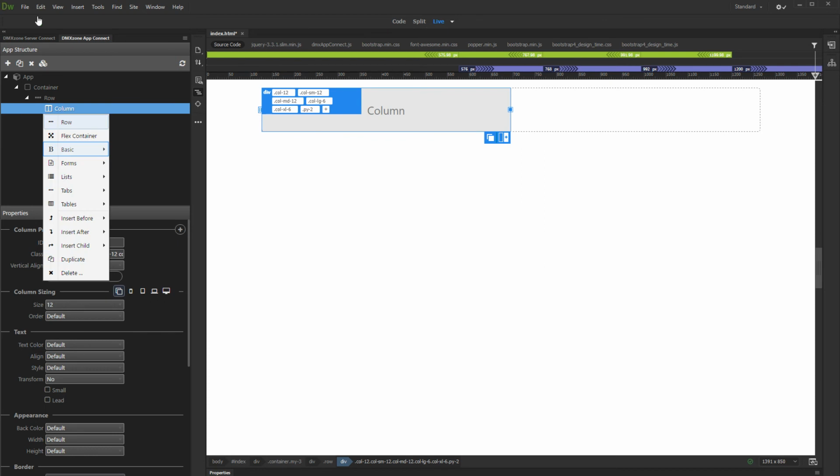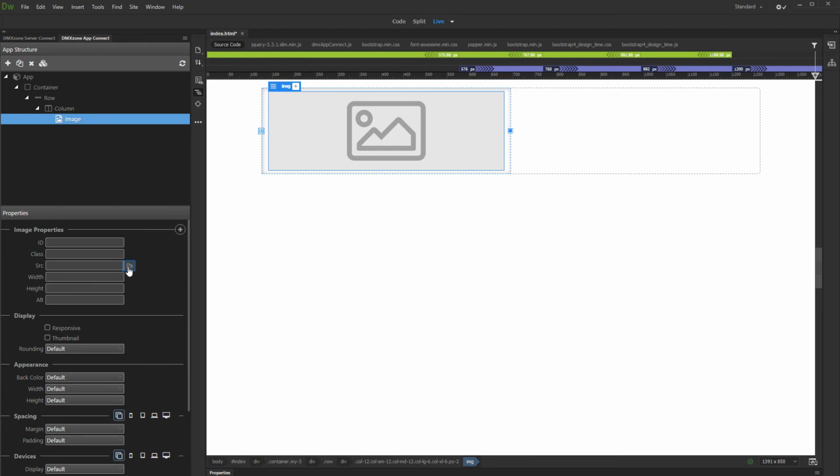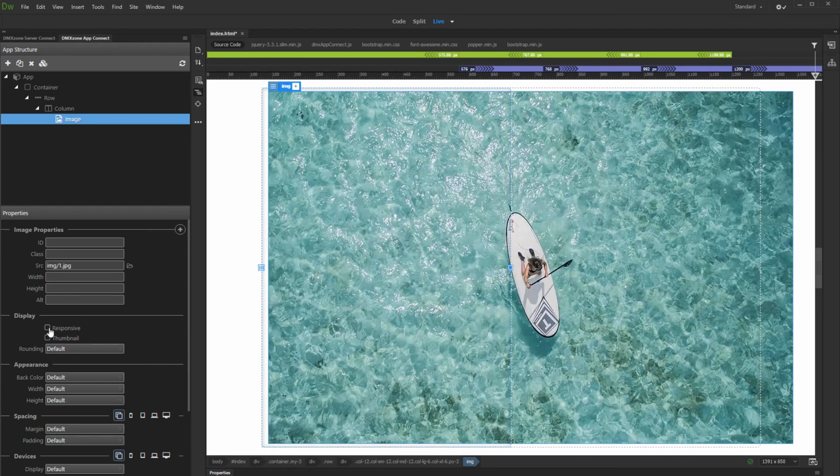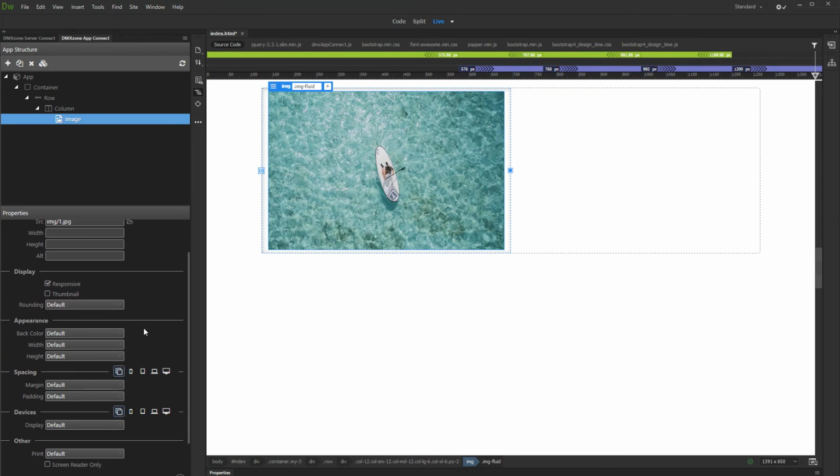Under the basic menu, we select image. And we browse to our image location. Then, we check the responsive checkbox, as we need this image to be responsive. Now, let's add some margin to the image. We add margin bottom. And we are done styling the image.